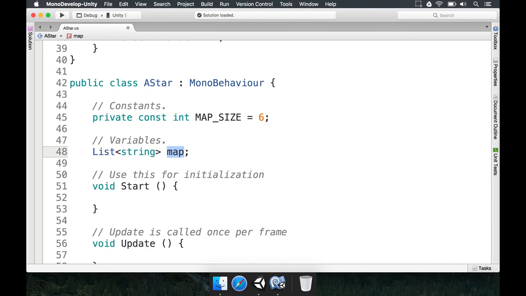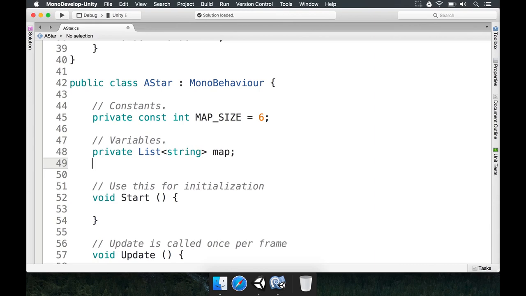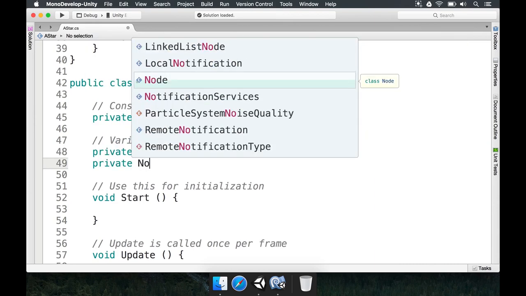Okay? But notice something. This map that you see here is going to be something really basic, just for you to see how the map is going to look like, okay? And let's make that map private. No need to change it to something else. And now we're going to make a private node.